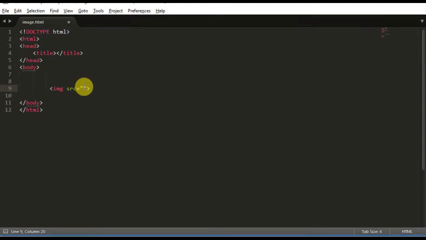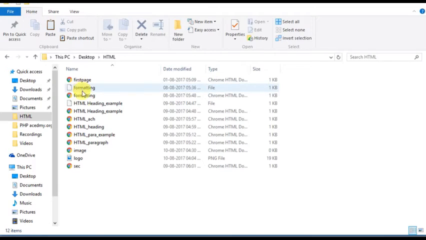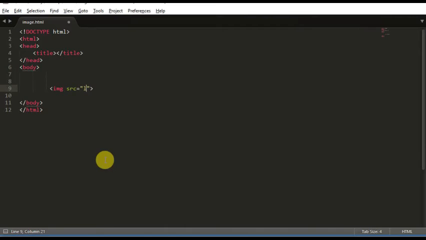The abbreviation for this particular attribute would be source. What is the source of your image? What is the location of your image? So you can simply type the name or the directory for that particular image. First of all, I have an image here. Let me show you. Logo, that is a png file. I'll type the name. I'll explain why I'm only typing the name.